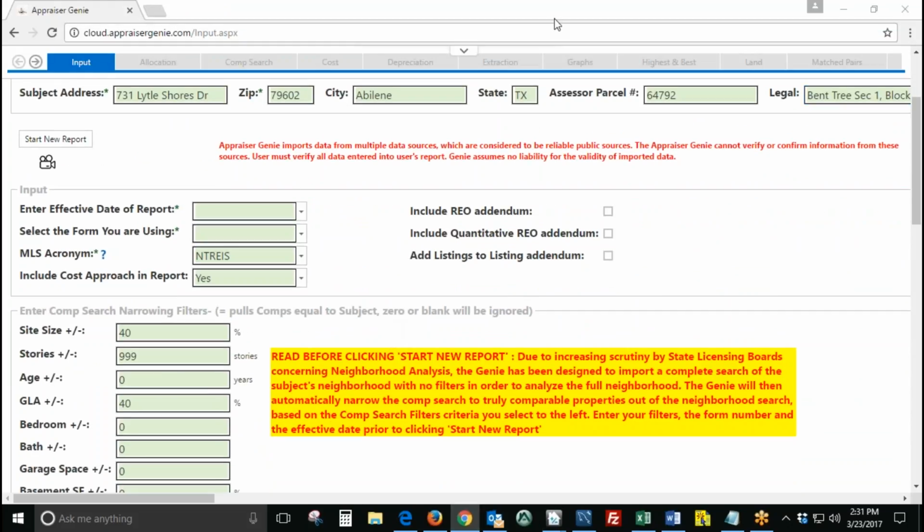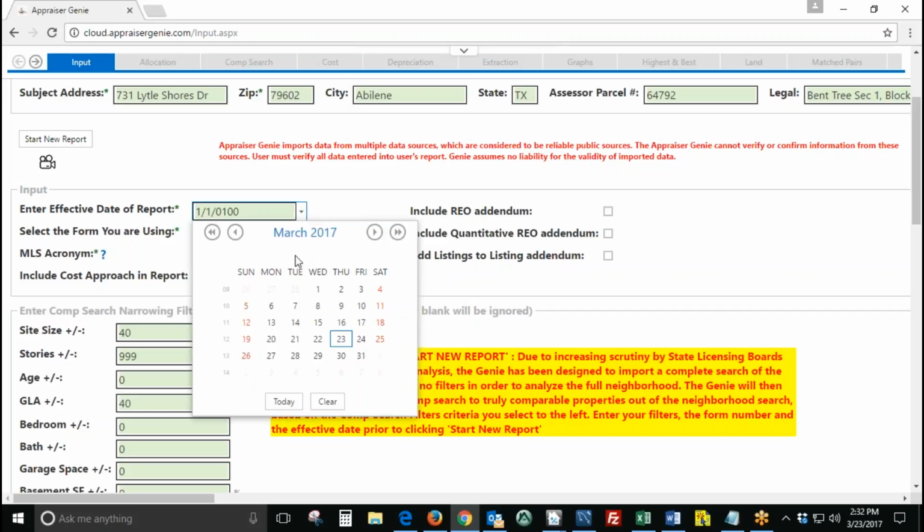First thing we're going to do is follow this page from the top going down. You're going to see this option, enter the effective date of the report. Don't type it in because it is a calendar. So click the down arrow, choose the effective date here.